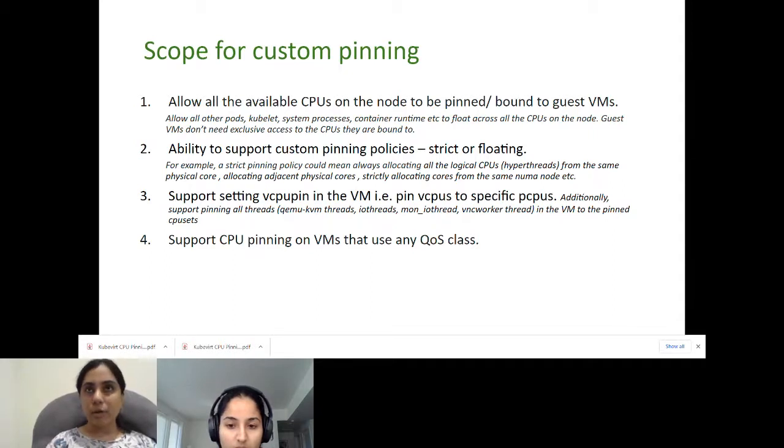And secondly, we want to be able to support a lot of policies. If I have new hardware and I want to have a very specific optimization for it, then I can implement it as my own custom pinning policy. Thirdly, I want to be able to set vCPU pins in my VM. That means I want to pin my vCPUs in the VM to specific pCPUs on the node, as well as pin all the threads that are associated with the VM. So that would be like KVM threads, IO threads, worker threads, and so on and so forth.